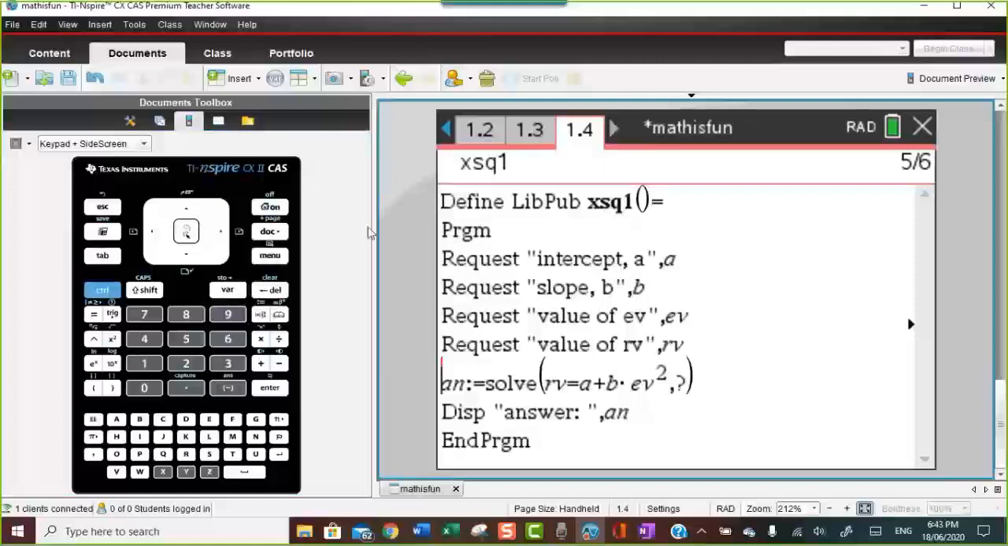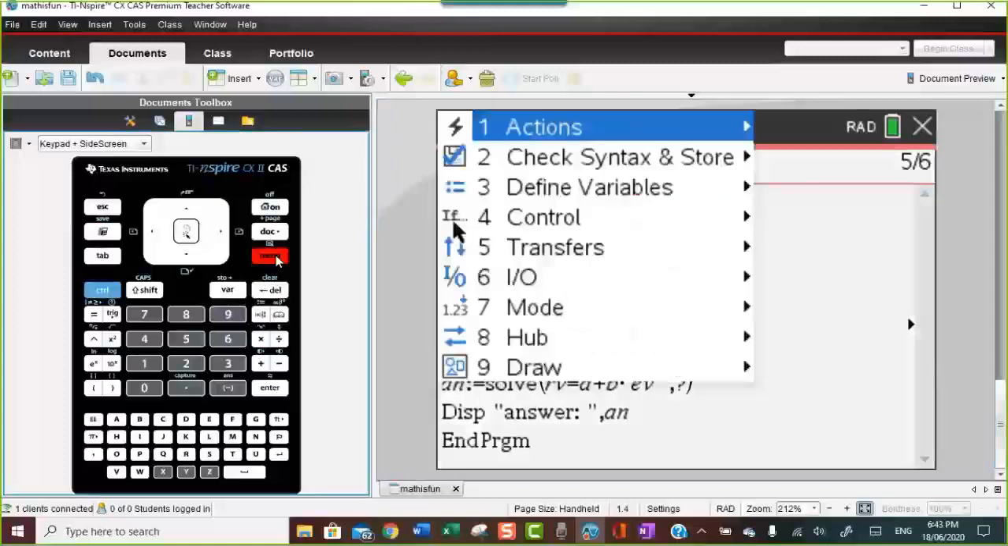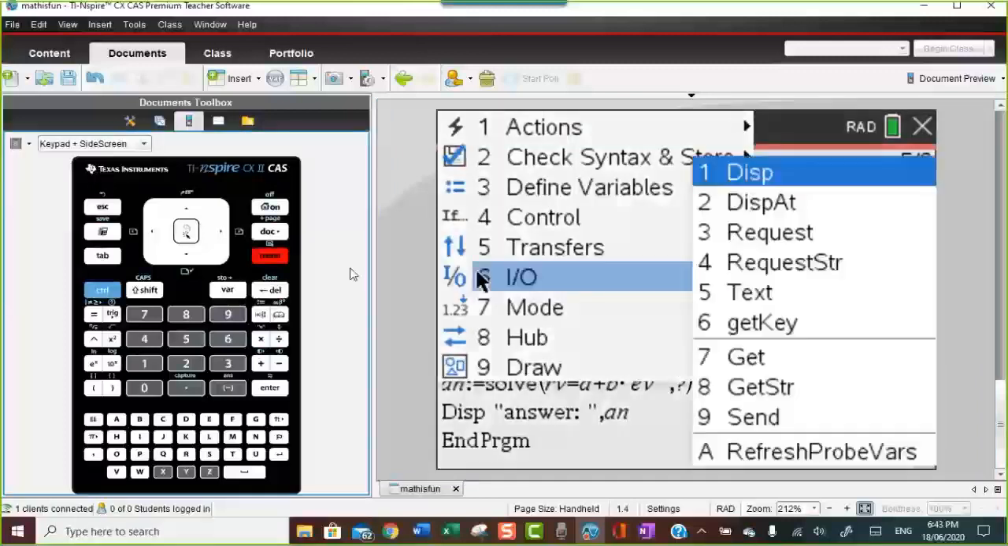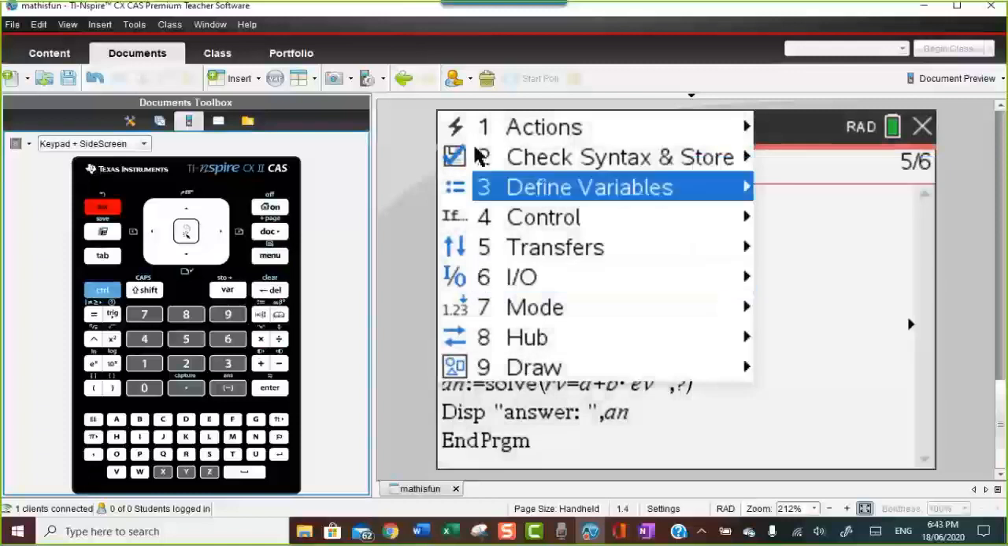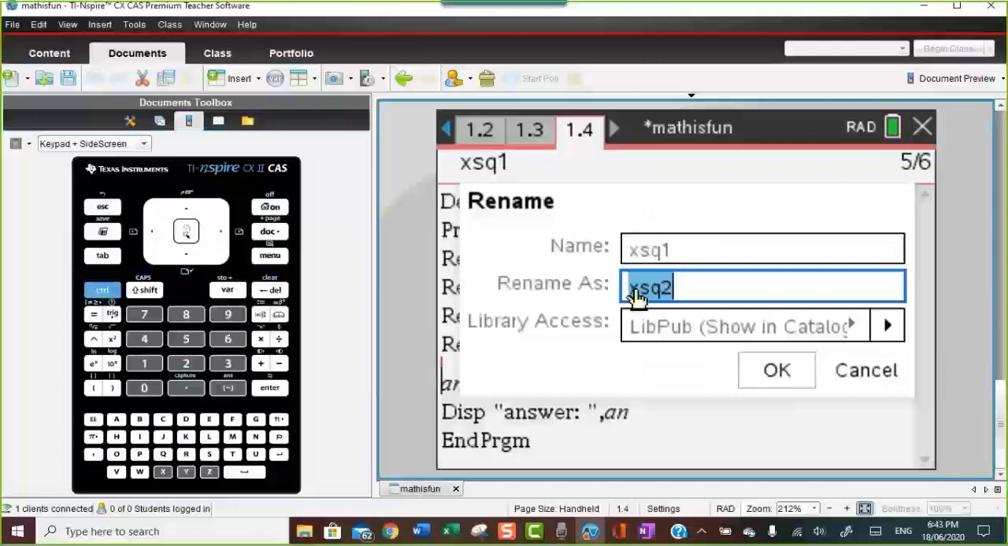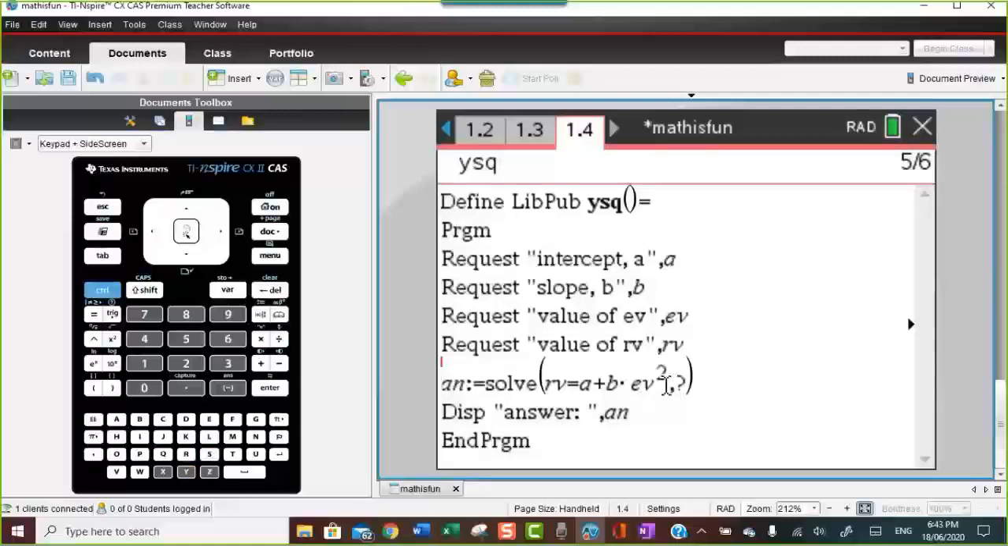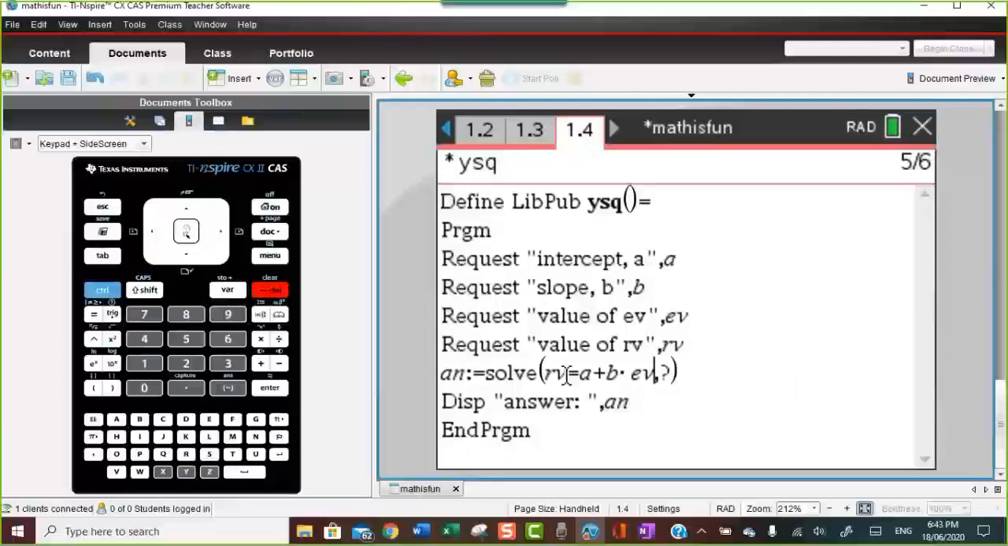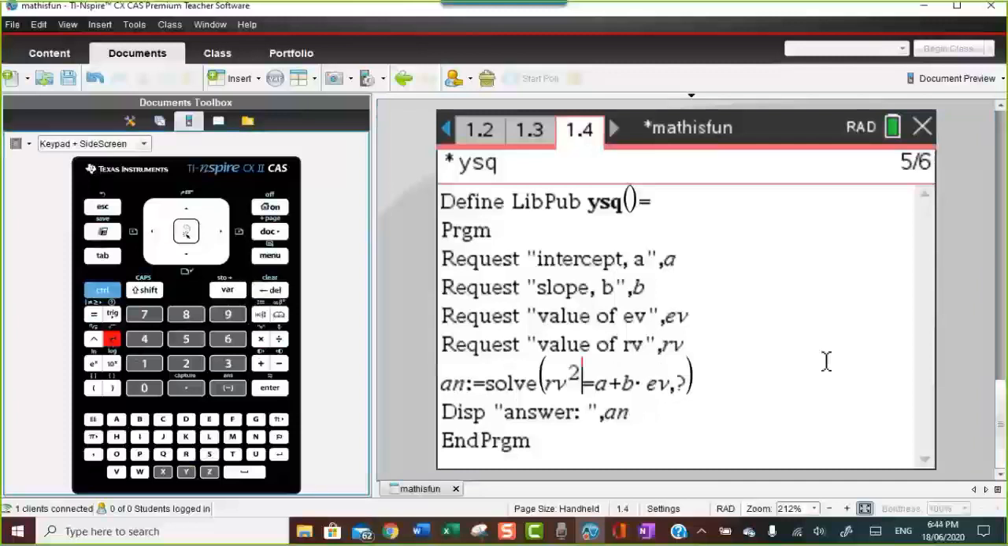We now have to rename this. So menu, oops, escape, actions, and rename. Let's call this y SQ for y squared. Press OK. Now don't forget, we've got to make the relevant change. All we have to do is get rid of the squared with the EV and make that RV squared instead. There we have it. Job done.